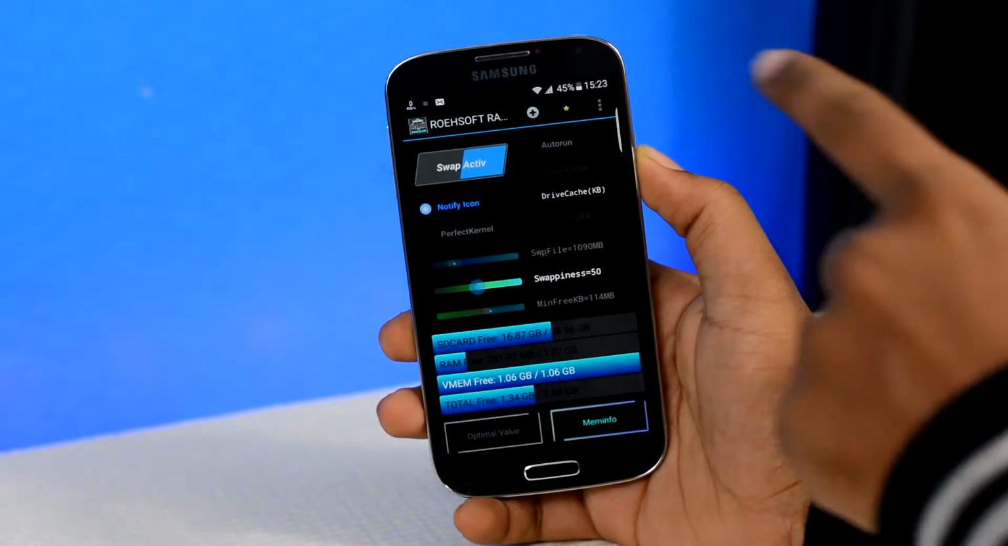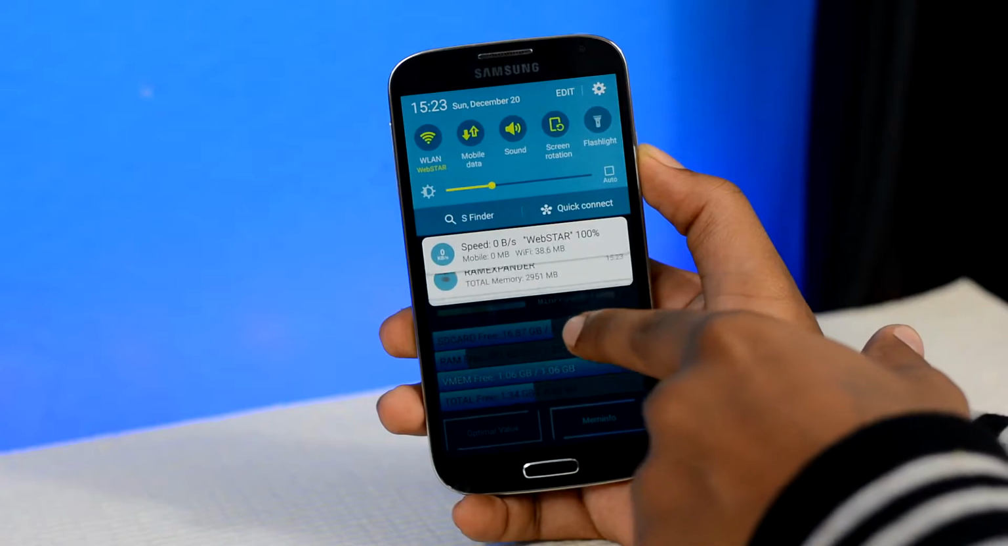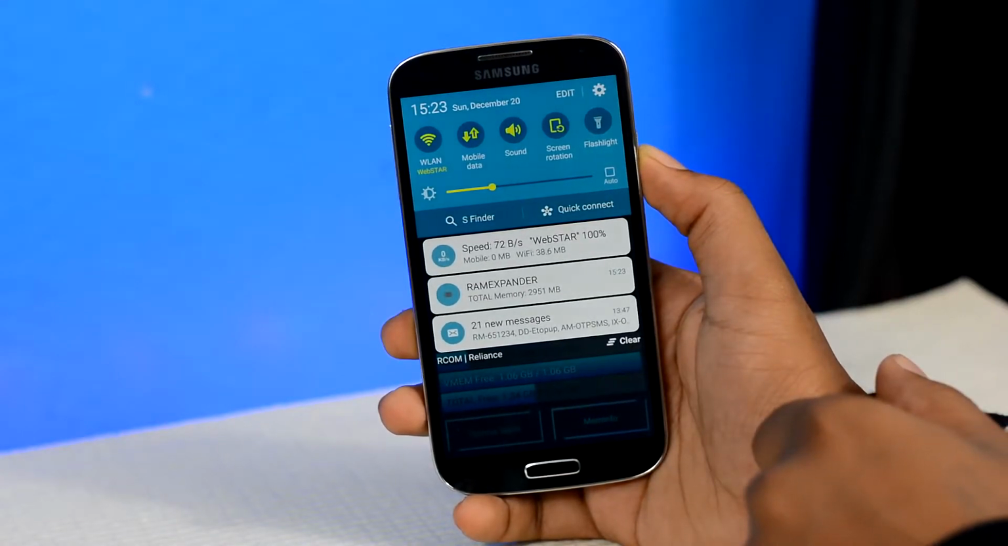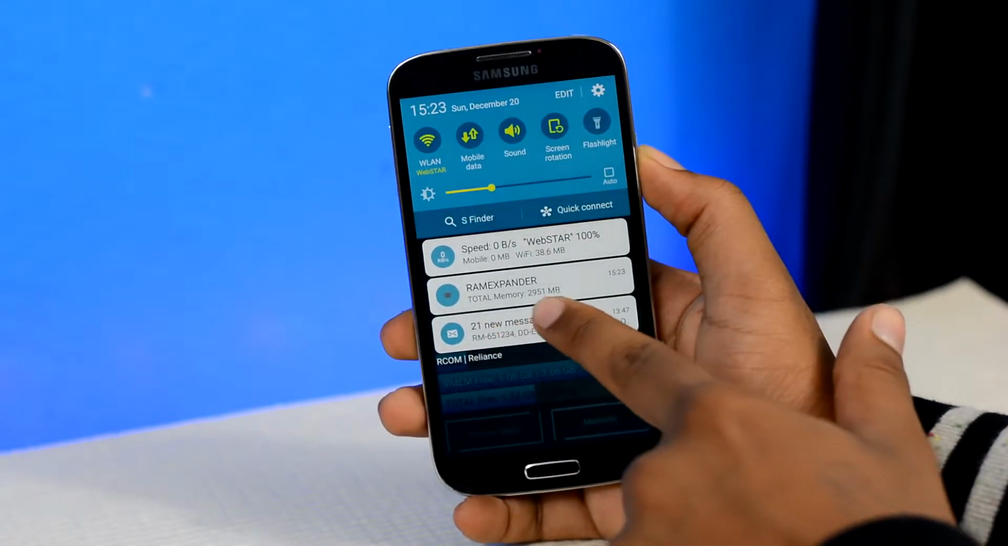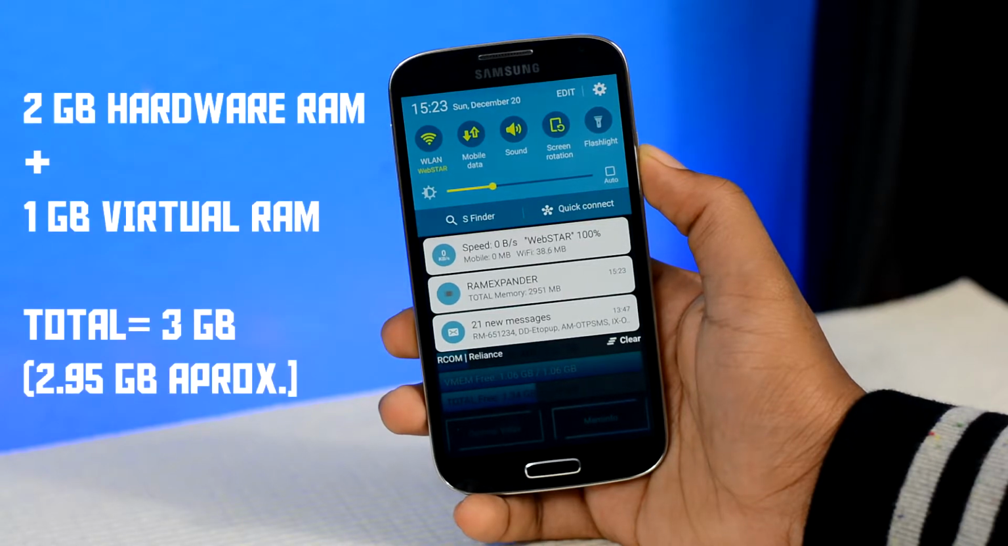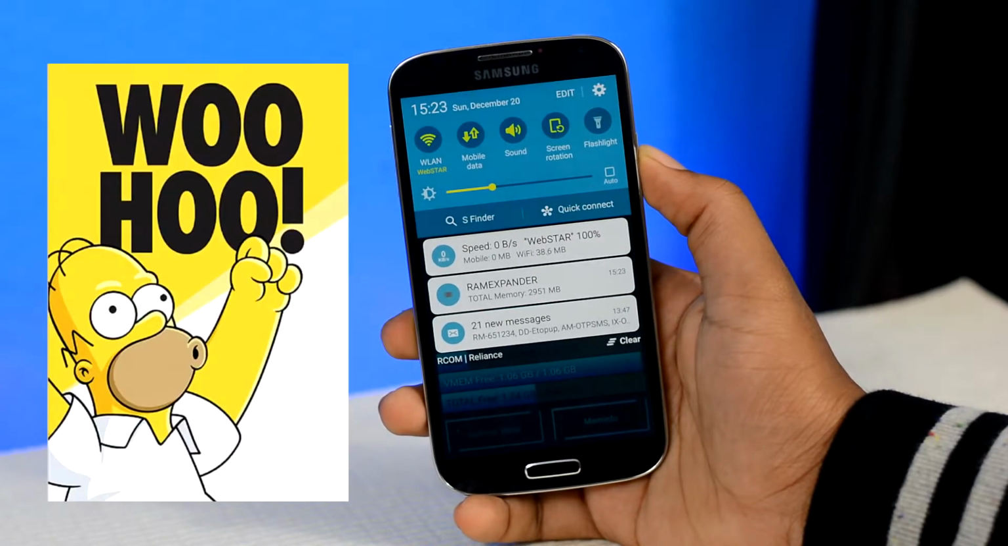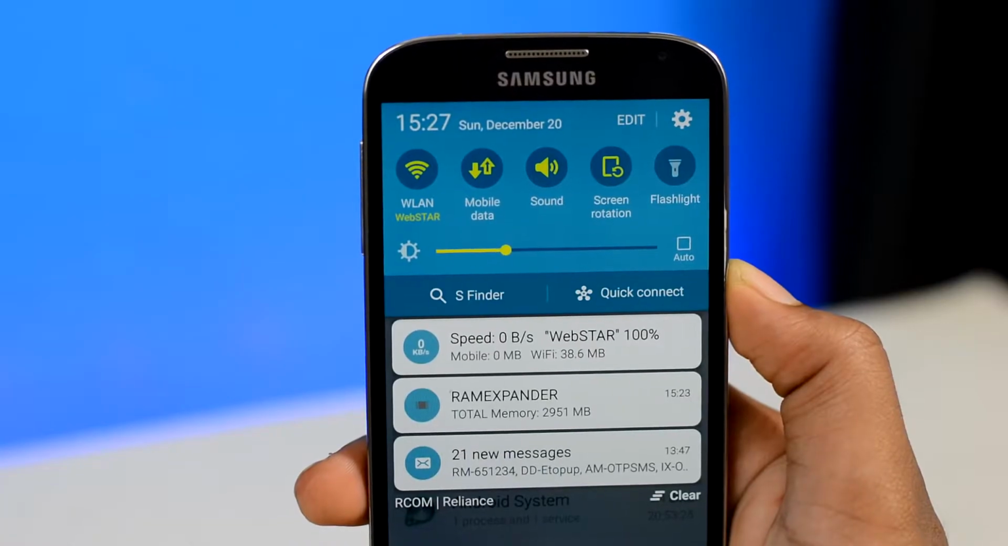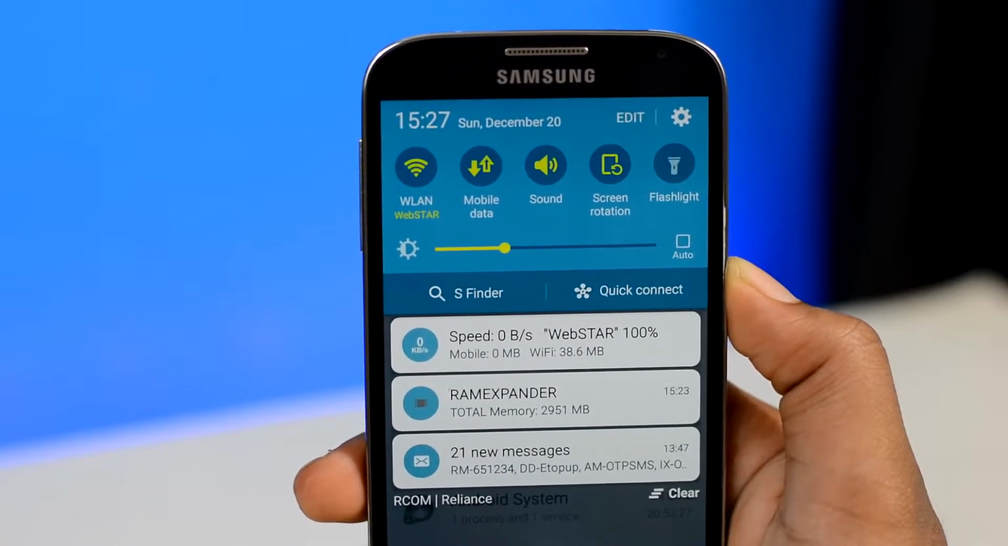And upon sliding down your notification tab, you will find a new info bar showing the amount of expanded RAM that you just have created. Originally, I had 2 GB of RAM on my device, plus 1 more extra GB of RAM that we have just created, with a total of around 3 GB of RAM, which means, woohoo! It did work.